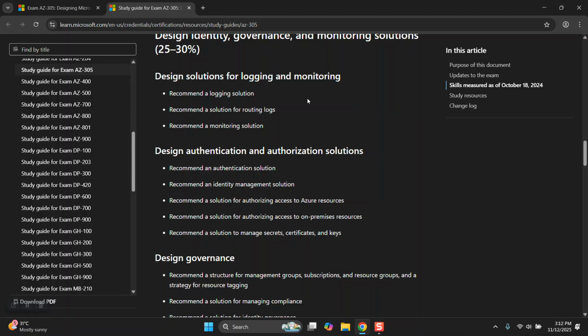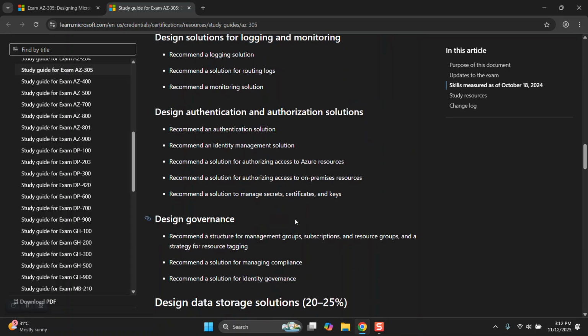Next is design governance. The governance part: we have to recommend a structure for managing management groups, subscriptions, resource groups, and a strategy for resource tagging. In governance, we have to define this management part.